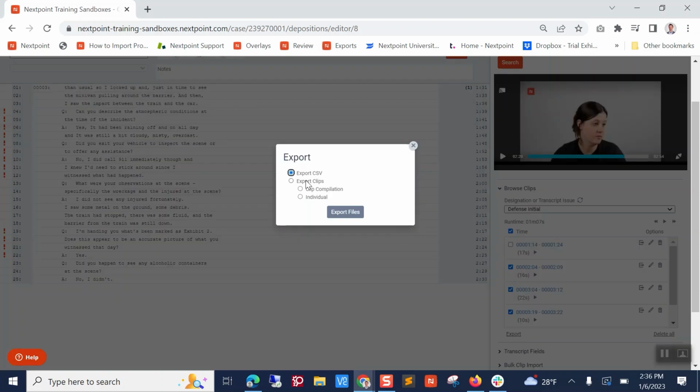It will bring me to a screen like this. We're going to come back to this export CSV and we'll just go ahead and export the clips. If I do the clip compilation, that will be with the 1 second fade in, fade out. It'll merge all of those videos together into one video. And if I did the individual, it will export them as each an individual movie file. So let's go ahead and do the clip compilation.